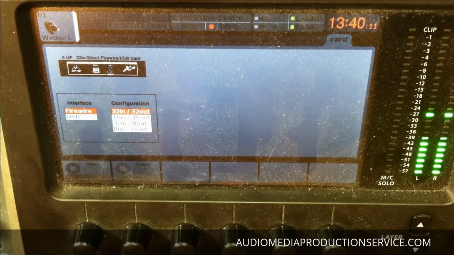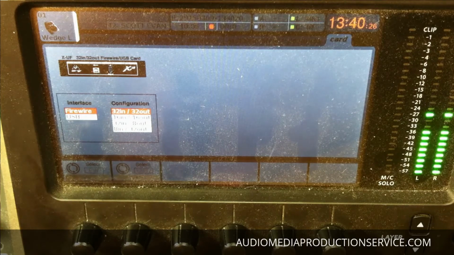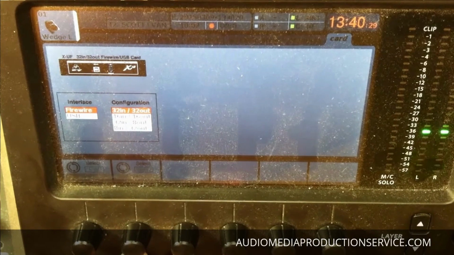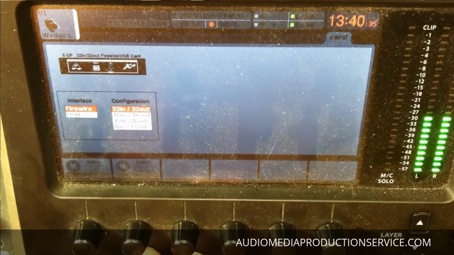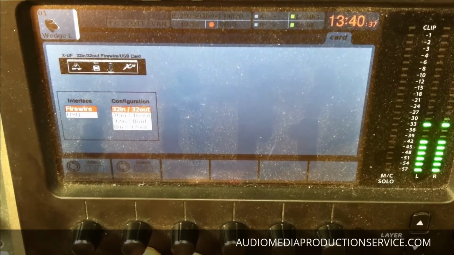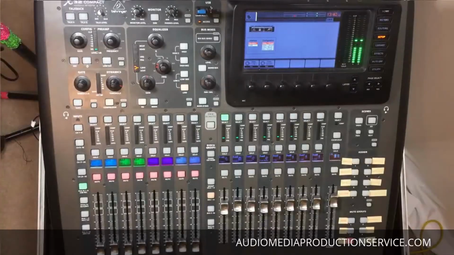Next tab over, we have the card. So you can choose either your USB, say if you wanted to record onto a DAW, you can choose the FireWire port or the USB port on the expansion card in the back of the console. And you can configure it any way you want. Well, I guess not any way you want. There's 32 in, 32 out. You can do 16 in, 16 out. 32 in, 8 out, 8 in, 32 out. So that covers the setup page of the X32.